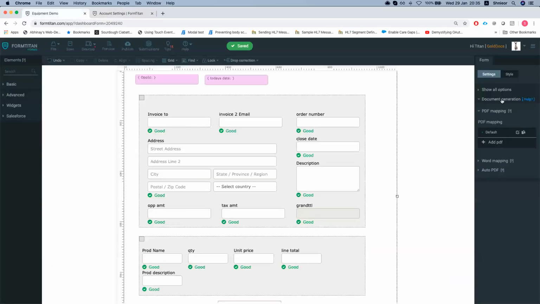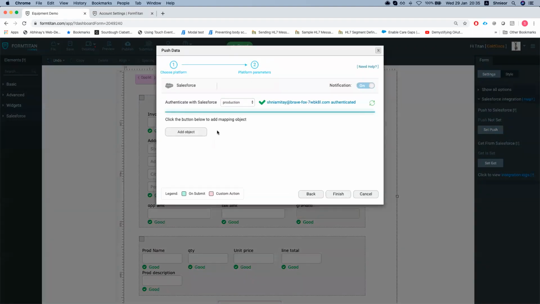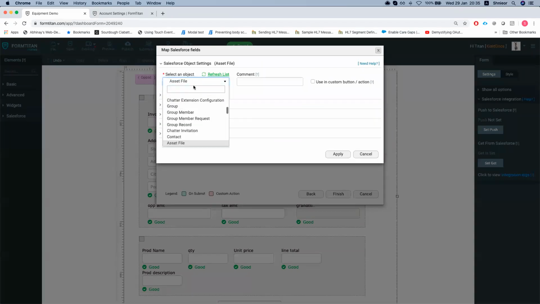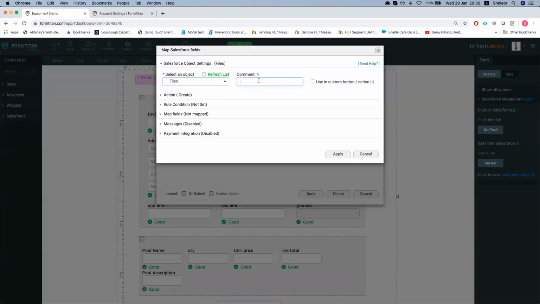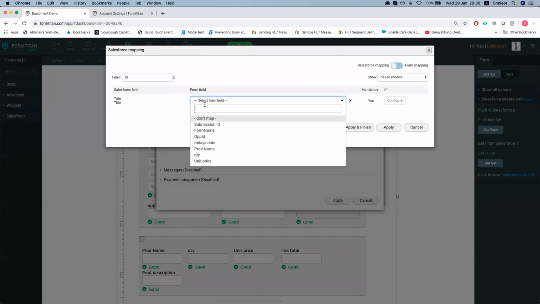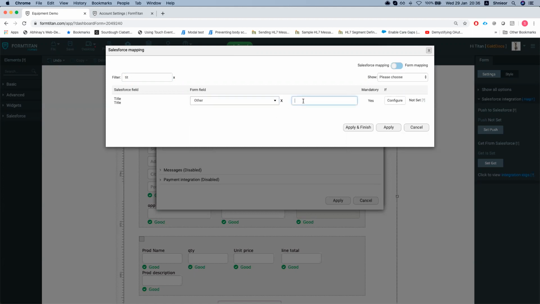So if I go back to my Salesforce integration push, I have nothing here, so it's not going to do anything. But if I have a file again, and you can obviously do a dynamic title. You can pull it up from whatever you're pulling your record from. You can manipulate it like opportunity name or account name, whatever you want to do. And in this instance, I'm just going to hit other and do invoice.pdf.